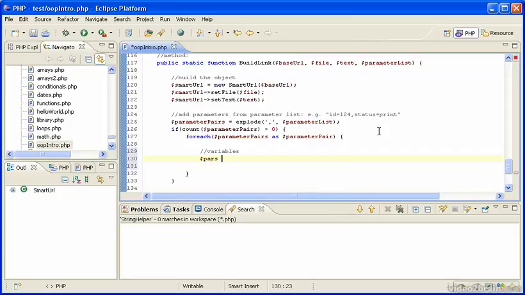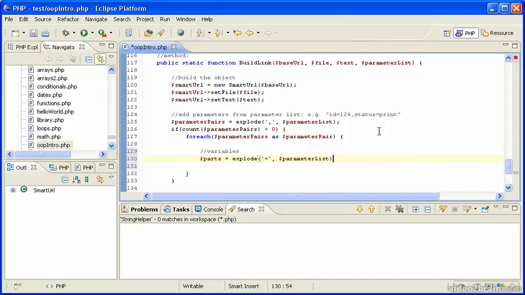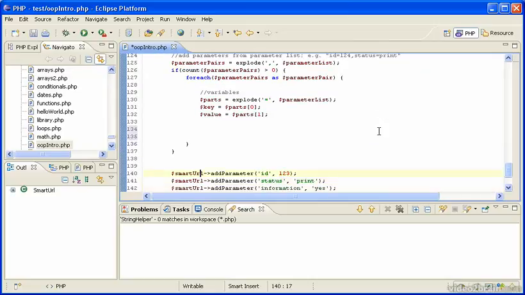So parts equals explode, and now we want to split with equals, and what do we want to split? The parameter list. And now, just to be clear, let's say key equals parts 0 and value equals parts 1. Super. So at this point, we have the key and the value for each parameter.